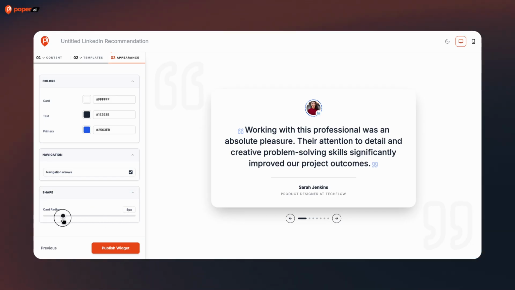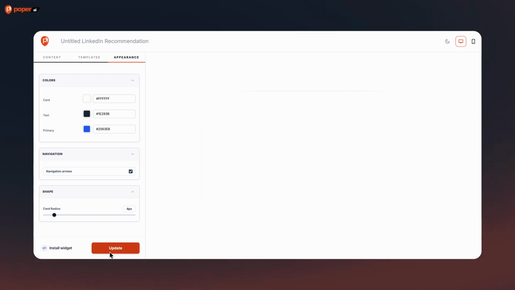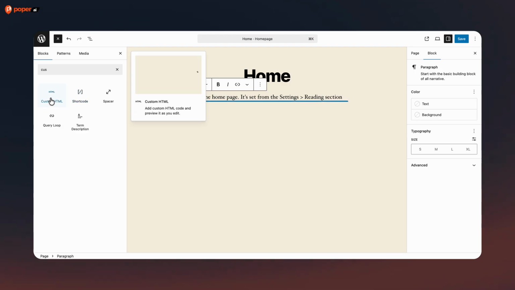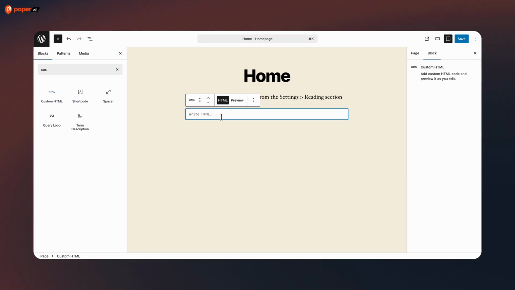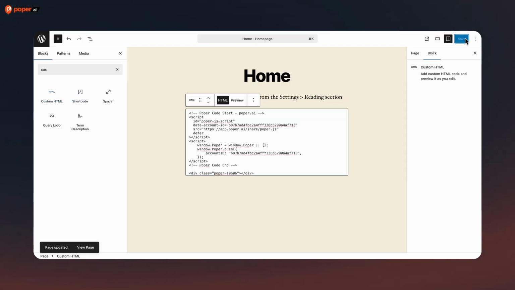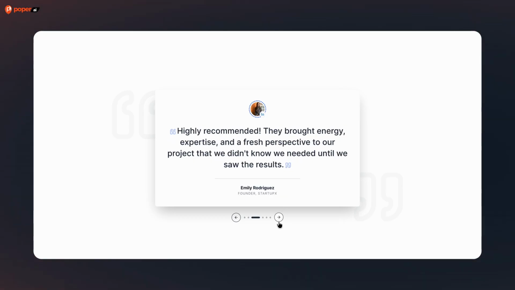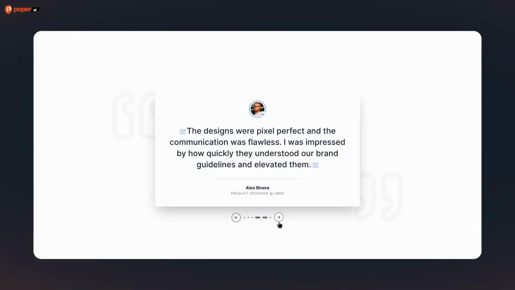Once you're happy with the customization, click Publish Widget. After that, copy the installation code and go to your WordPress site editor. Now add a custom HTML block, paste the code inside it, and save your changes. Once your website is live, refresh the page, and your widget will appear successfully.